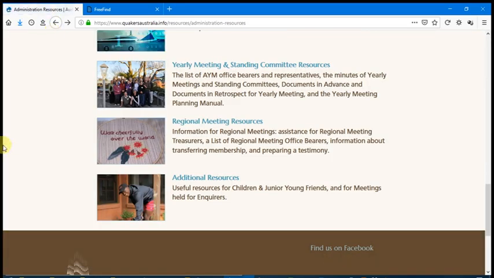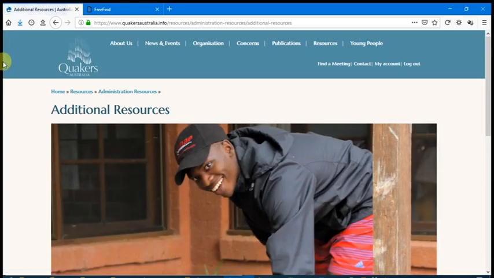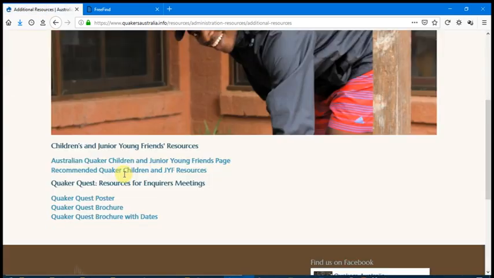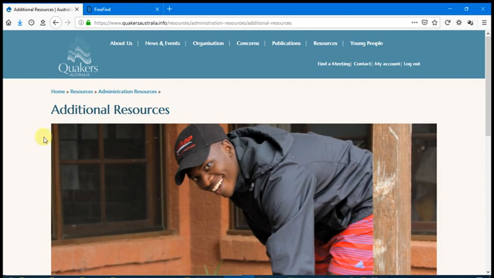And finally, going back to the administration information, there's additional resources which are mainly about the children and junior young Friends information, which is available on this website, and some information about the Quaker Quest process, which has been used for outreach and helping attenders.